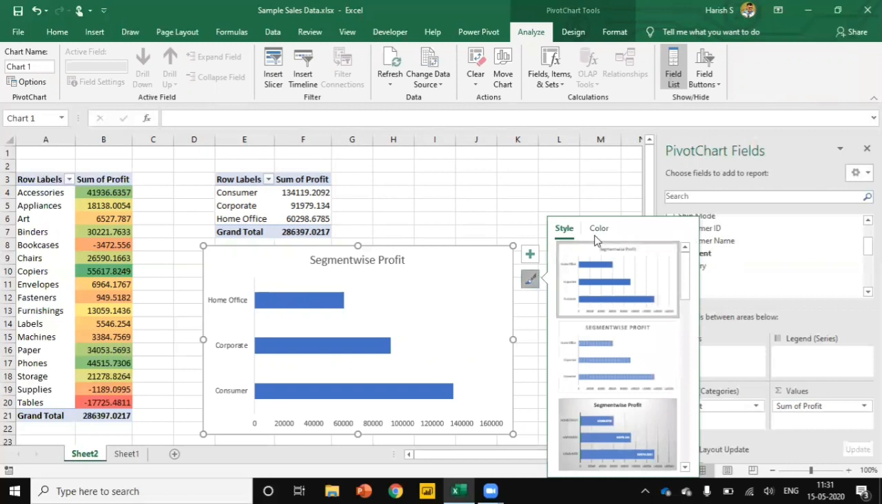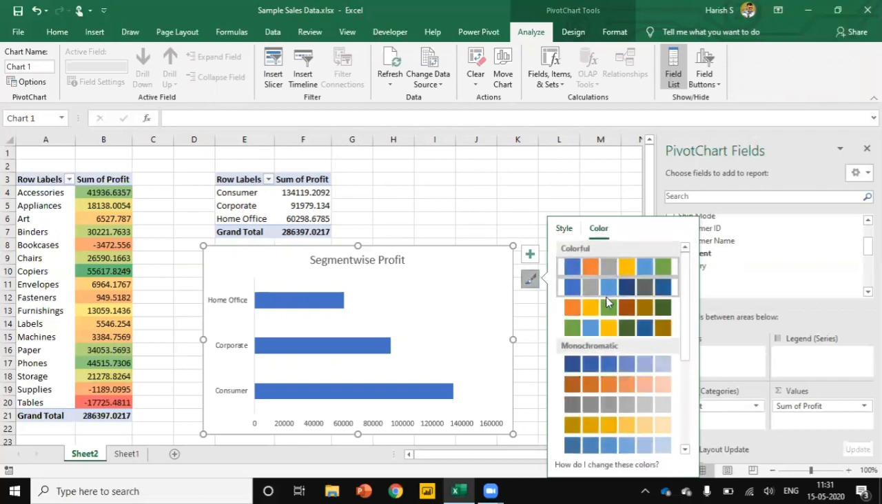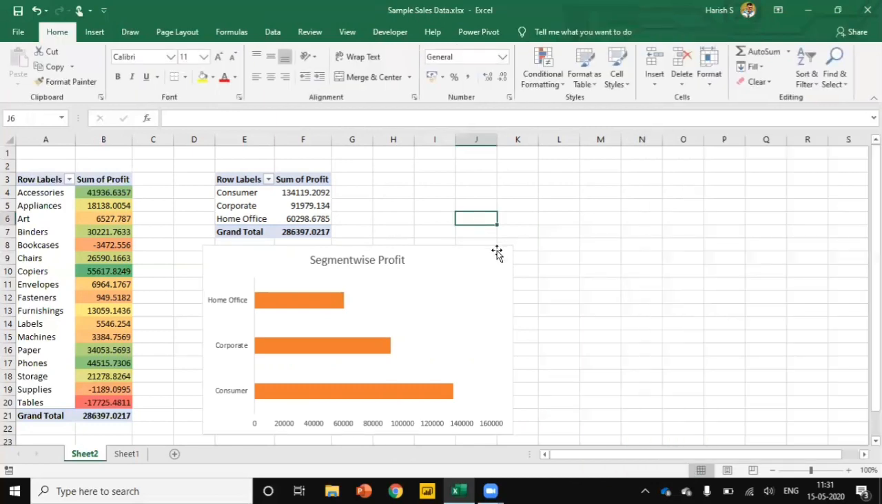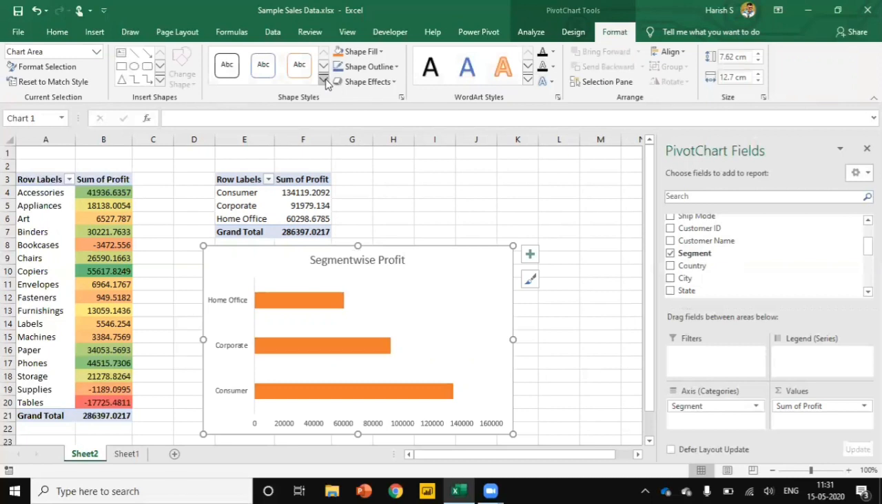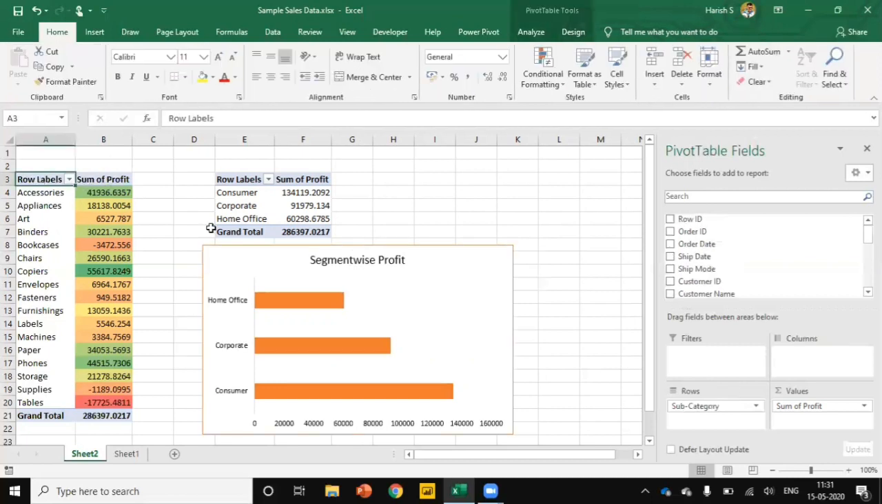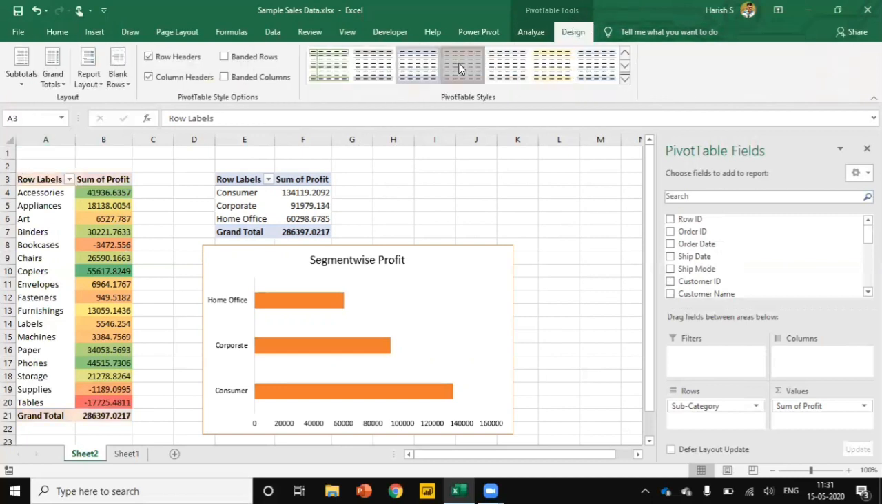Click on this option, go to the color, select any one of the colors. I can also format something. I'll take this color and I'll choose this pivot table and then go to the Design tab. I'll select this option, subcategory.